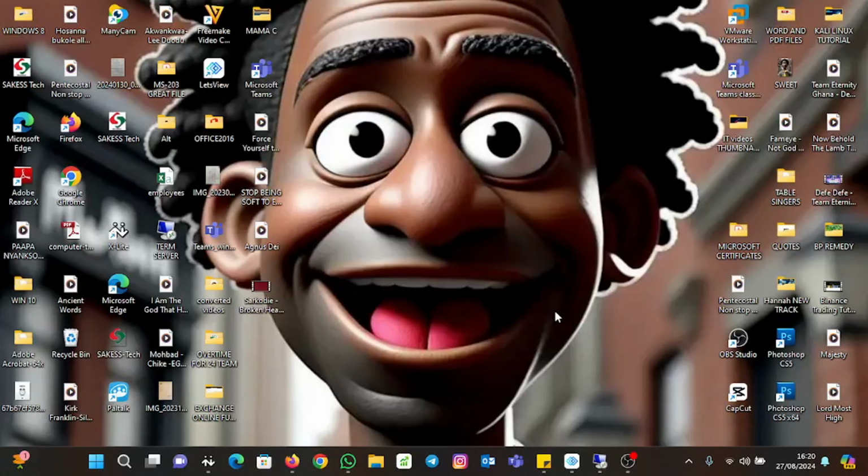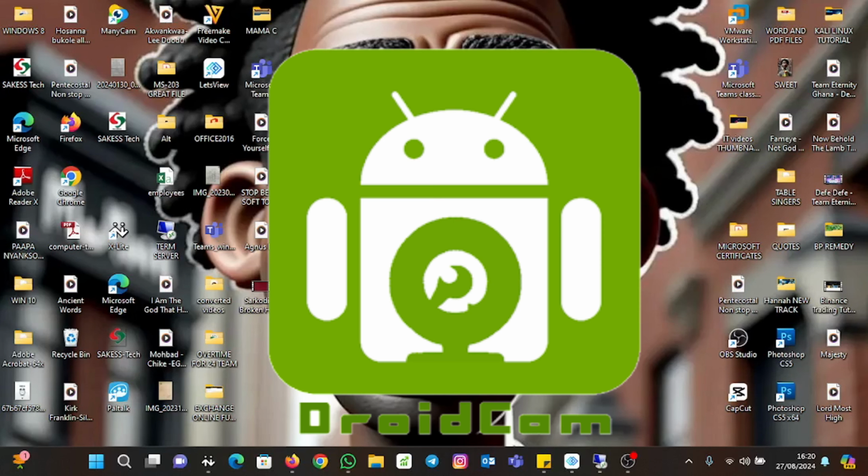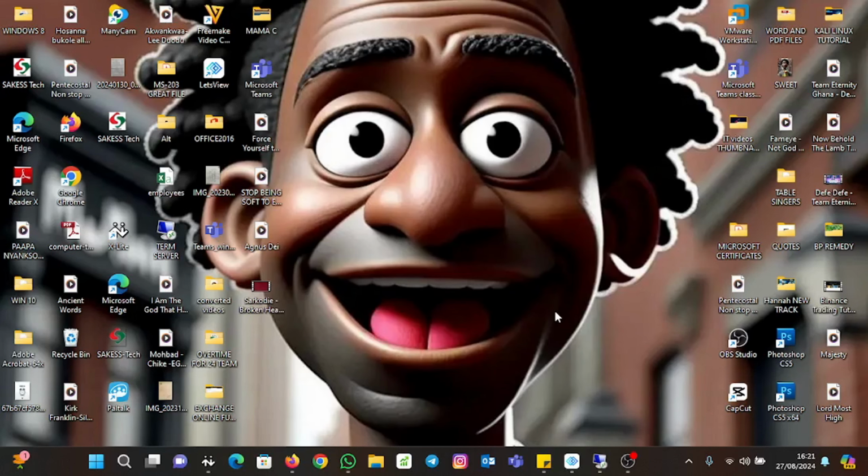So to use your phone as a webcam, you need an application. You install the application on your phone and then you install the application again on your PC or your laptop. For Android devices, you need the application called DroidCam. You install DroidCam on your phone and your PC, or you need an application called Iriun Webcam for Windows and macOS.